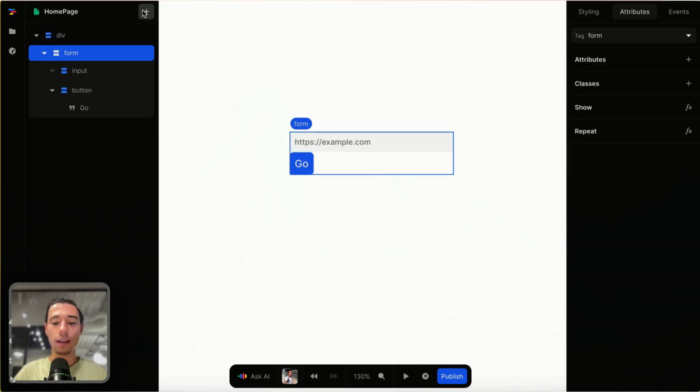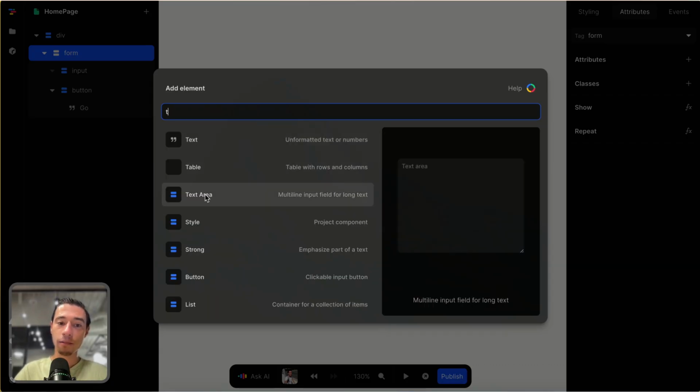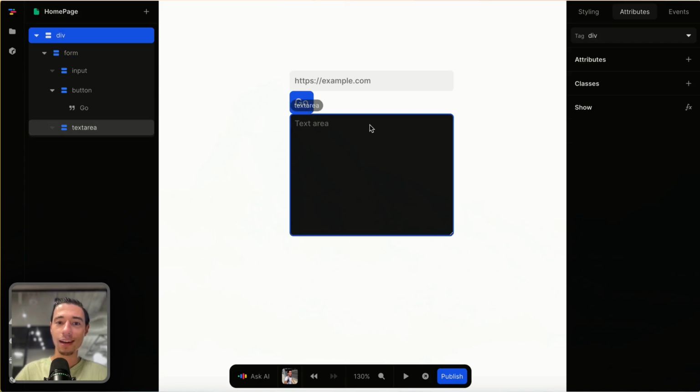Then we also want to have a text area actually, so that people can add their prompt, what they want the AI to write about from the data it got on their website. So let's add in here a text area, just like that. Got a text area inside of here.